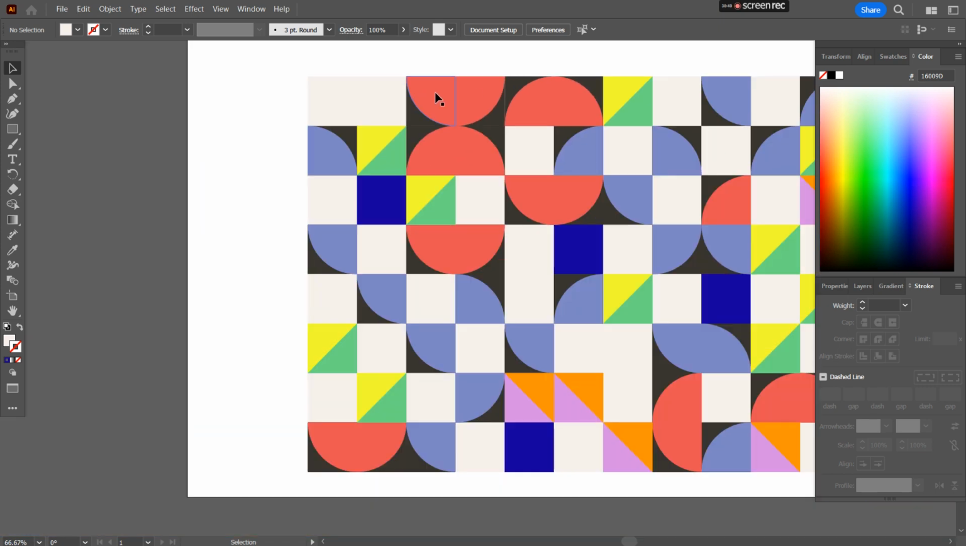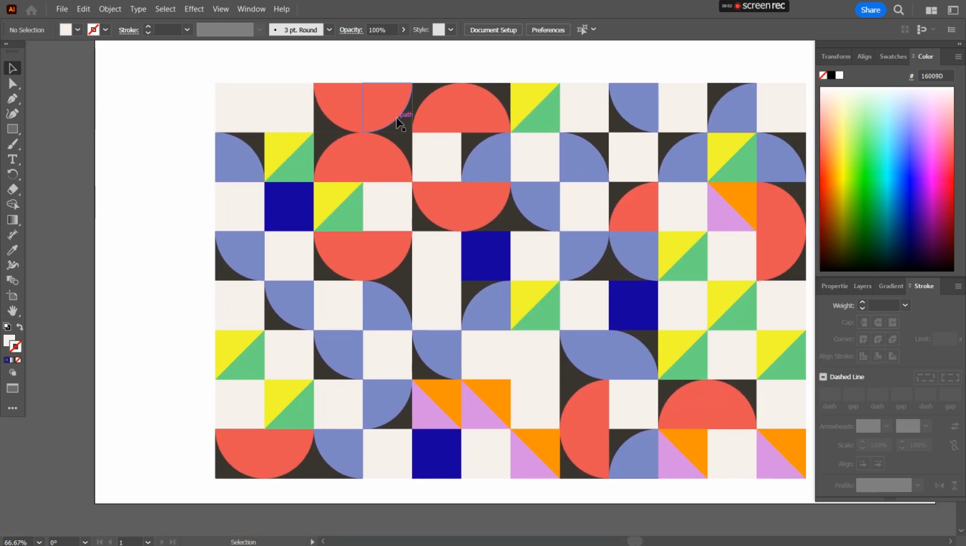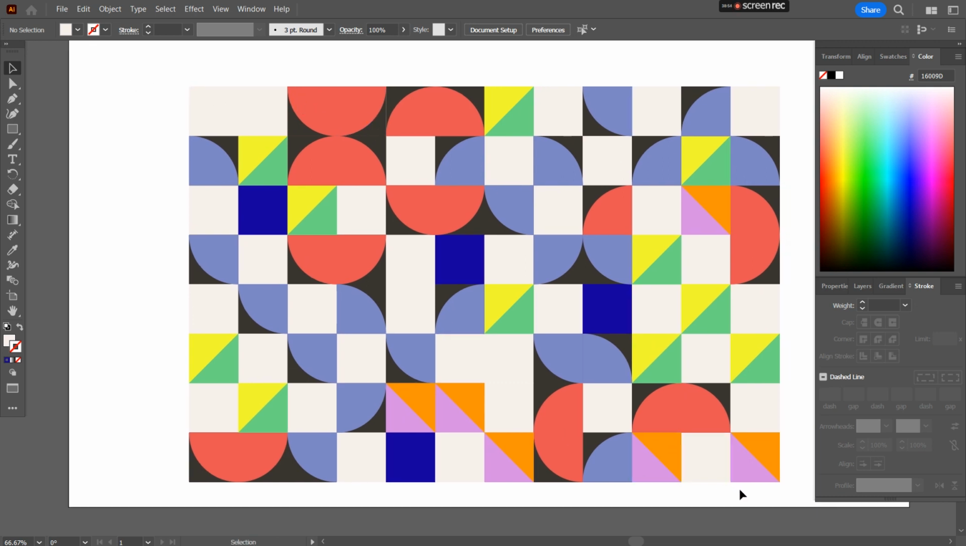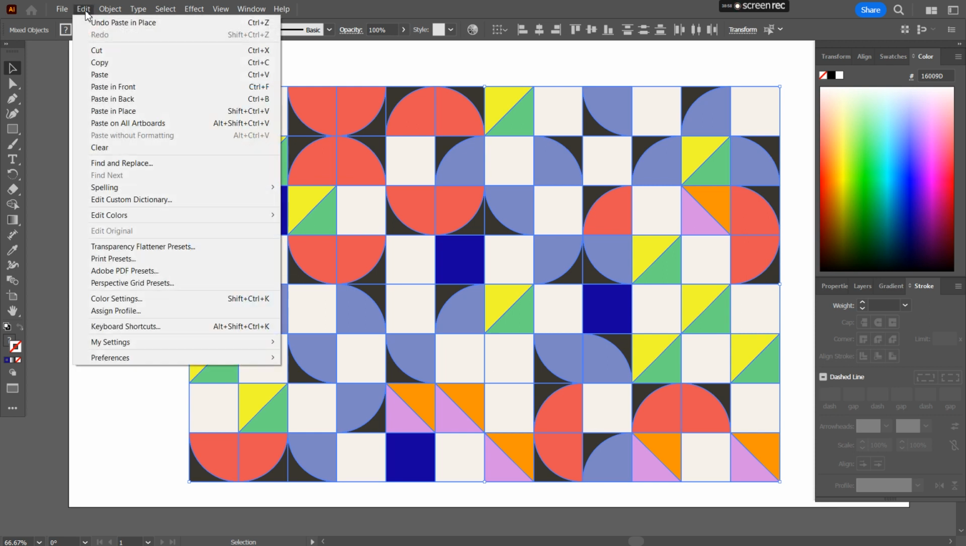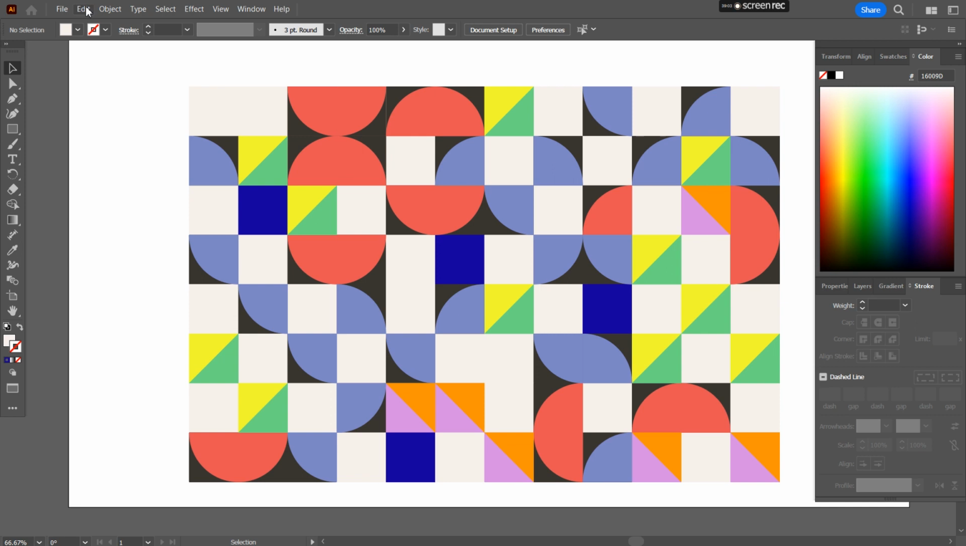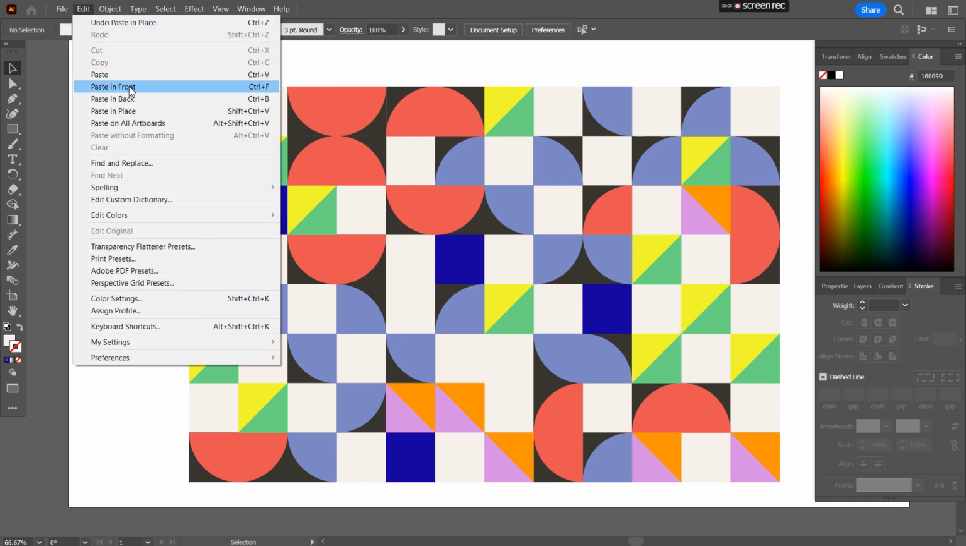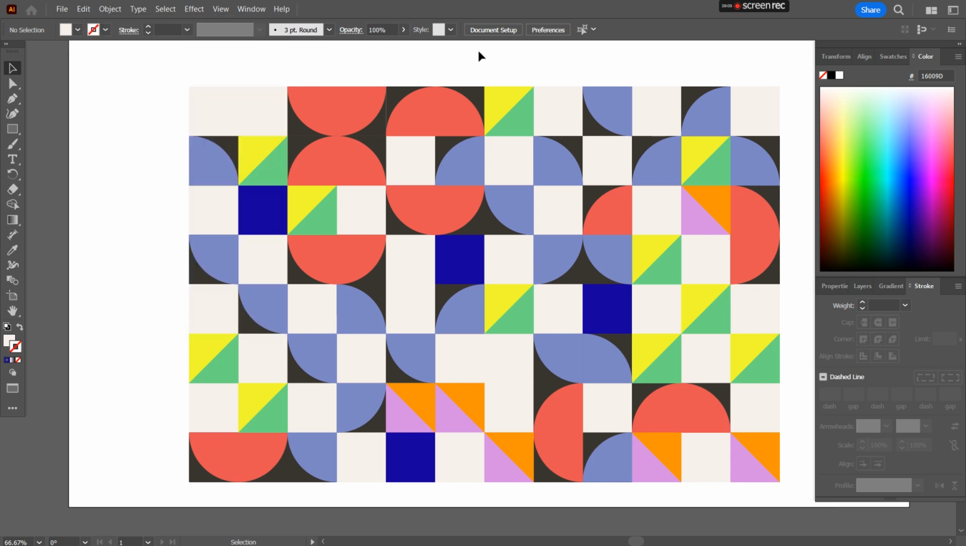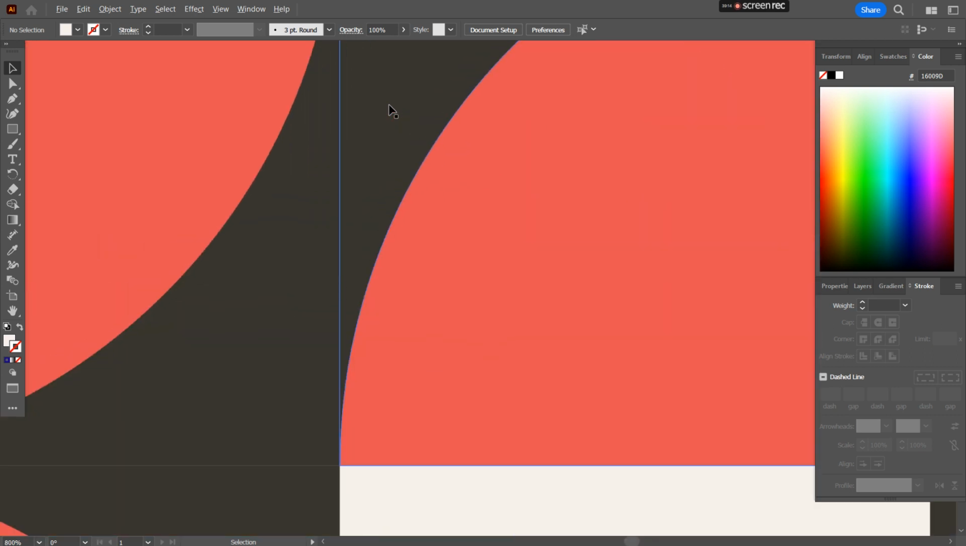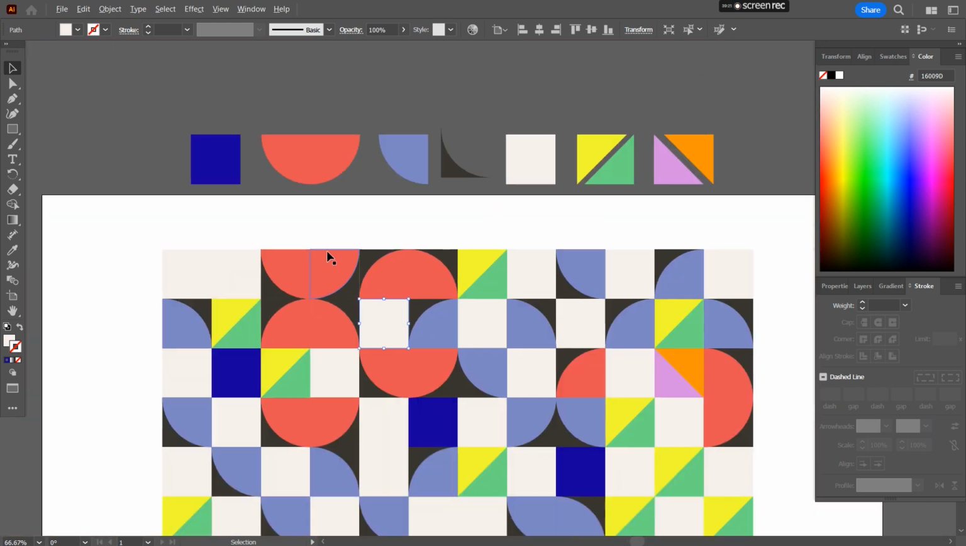Gaps are covered. The trick to cover these minor gaps is select everything, copy it, go to edit, press copy, and once you have copied it, go again in edit and press paste in front or paste in place. By doing so, it will reduce these gaps and finish those gaps. There's still some gaps here, so I can again copy it.